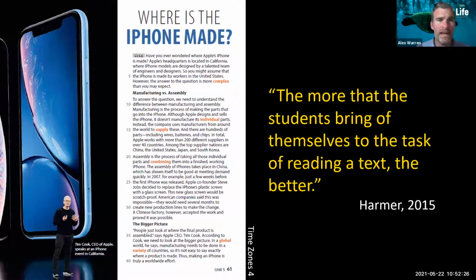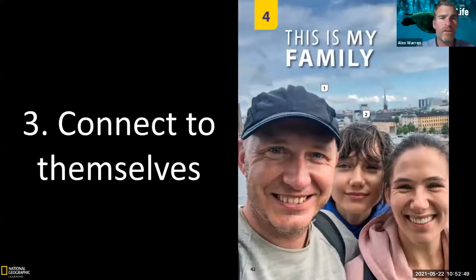And as Jeremy Harmer says, the more that students bring of themselves to the task of reading a text, the better. So the more connections we can make, the better. Okay, so that's number 2: connect to existing knowledge, to prior knowledge. Number 3, moving on really swiftly, is, of course, connect to themselves.